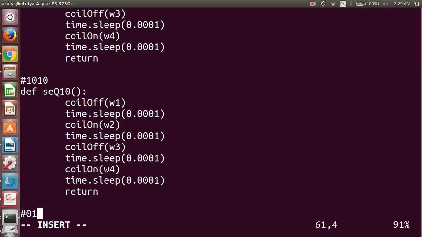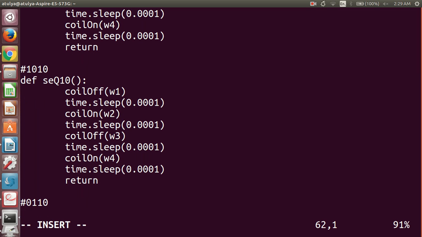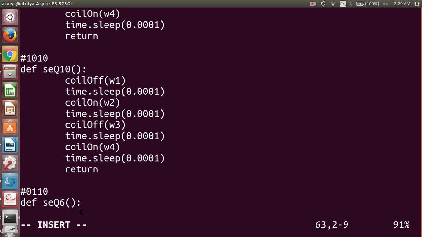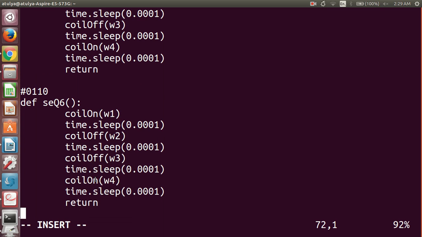So its binary is 0 1 1 0. So starts from LSB and then try to make them on and off here again. So step sequence 6, for that we already copied the code. Now again I will paste the code here. So here we will make the changes.